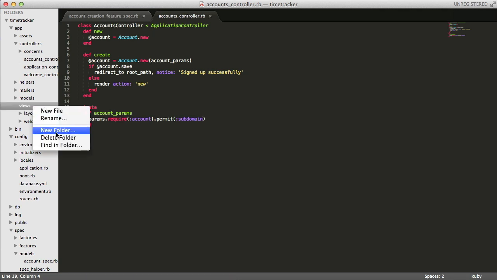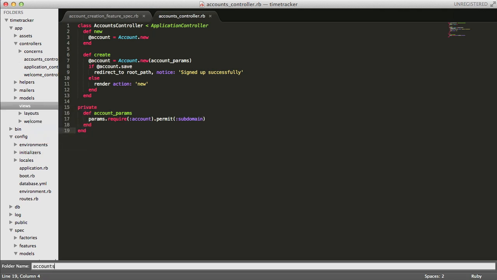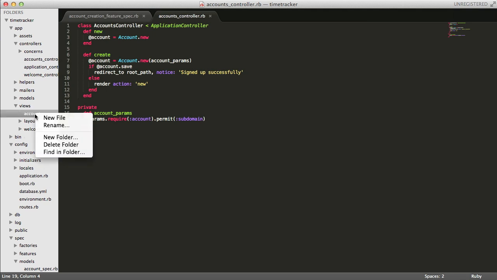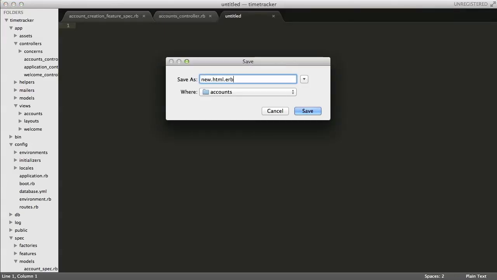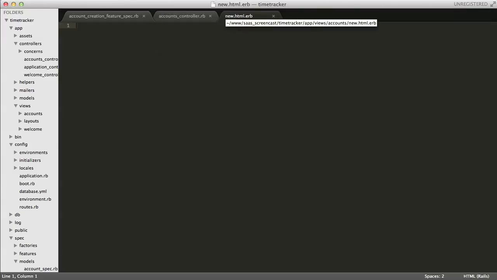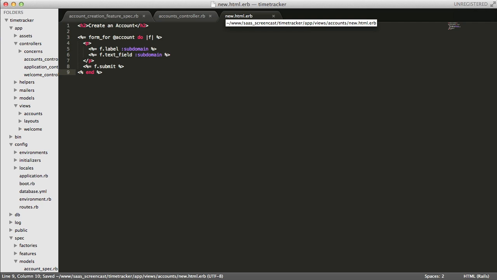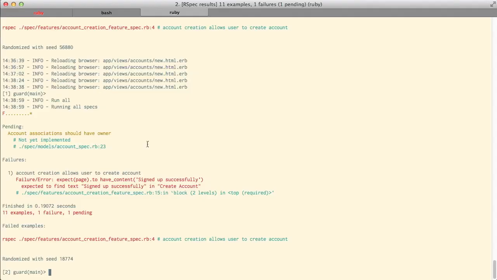Next, I am going to create a folder for our accounts views. And inside that folder, I am going to create a new file for our new action. In here, I'm just going to paste in some basic ERB that will create a form for us. Back in the console, we can rerun our specs by pressing enter, and we'll see that it cannot find the signed up successfully flash message.